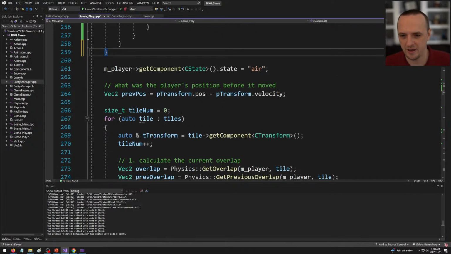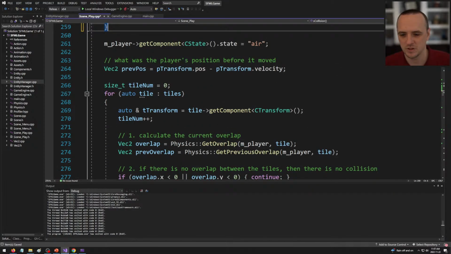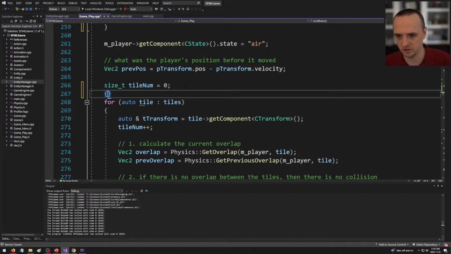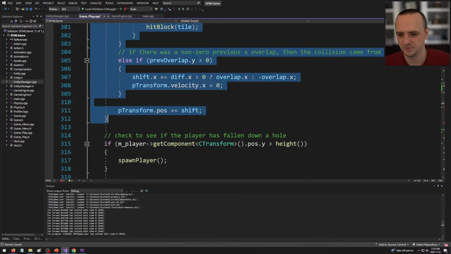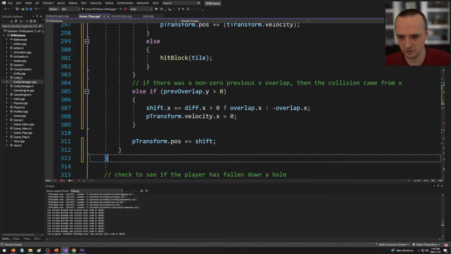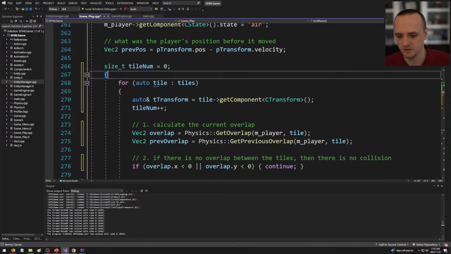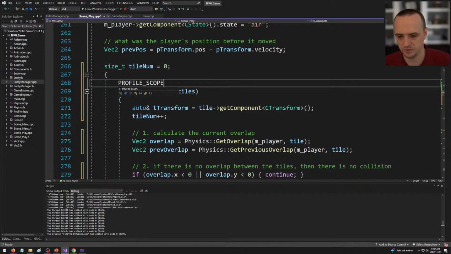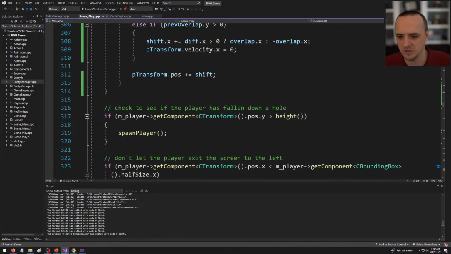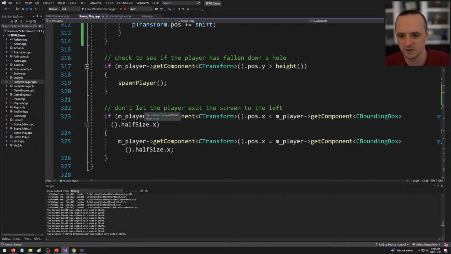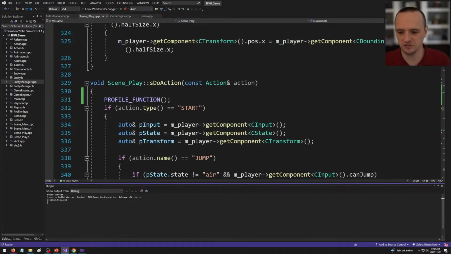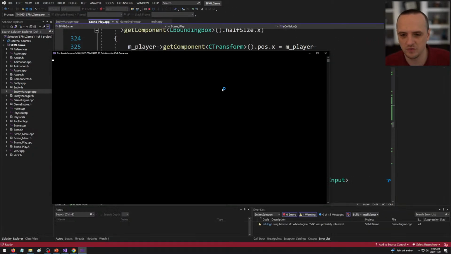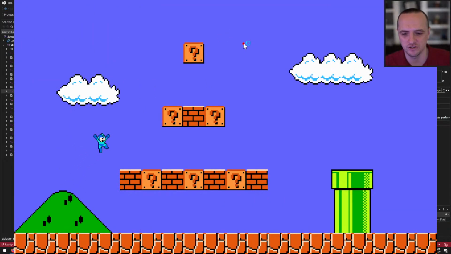Down here I have player tile collisions. So I'm putting this scope in like this: profile scope player tile. And then do I have any other collisions? No, not really. All right, so the last thing I'll do here is just show you we can see which of the bullet tile or player tile collisions.